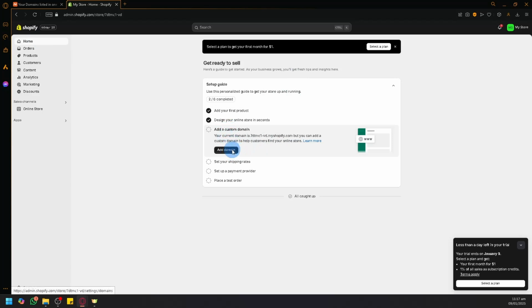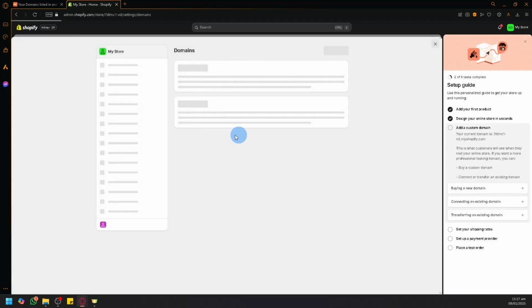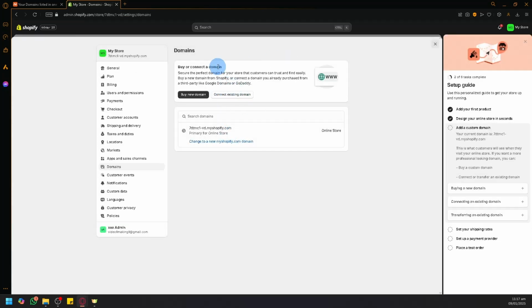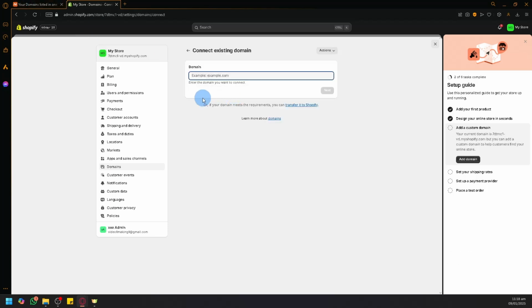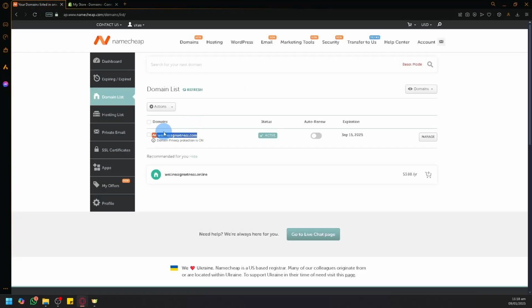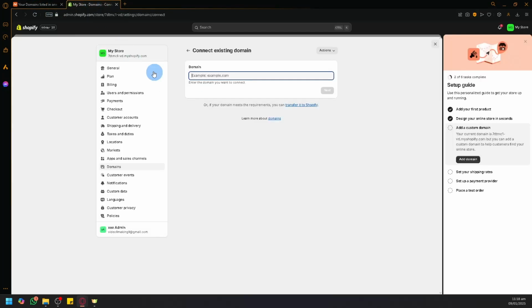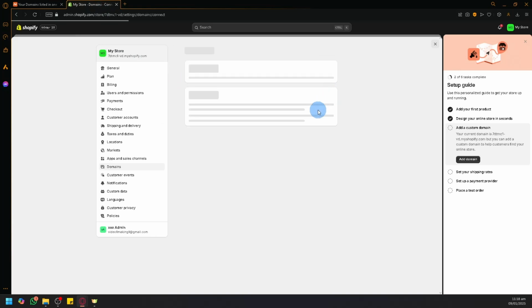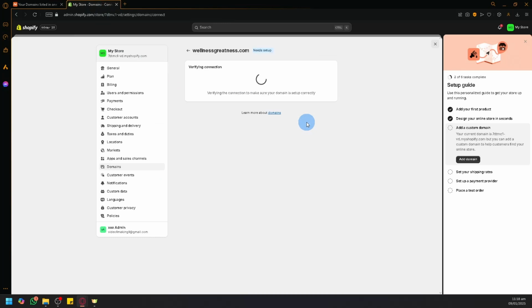If you click on add domain, you will see the section where we can choose how we want to connect our domain. We can either buy a new domain or connect an existing domain. Of course, we have a domain in Namecheap, so we're going to click on connect an existing domain and simply copy our domain over here. We're going to copy this one, click on next, and there will be a set of instructions on how we will be able to verify and connect our Namecheap together with our Shopify.